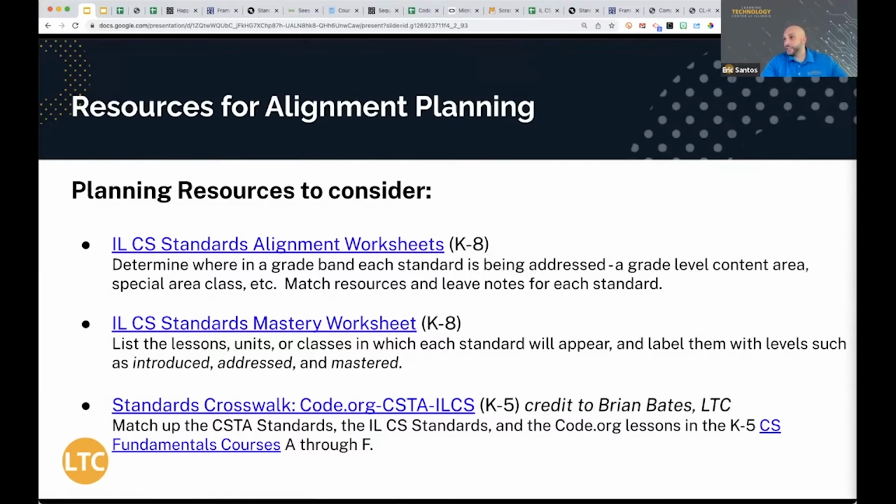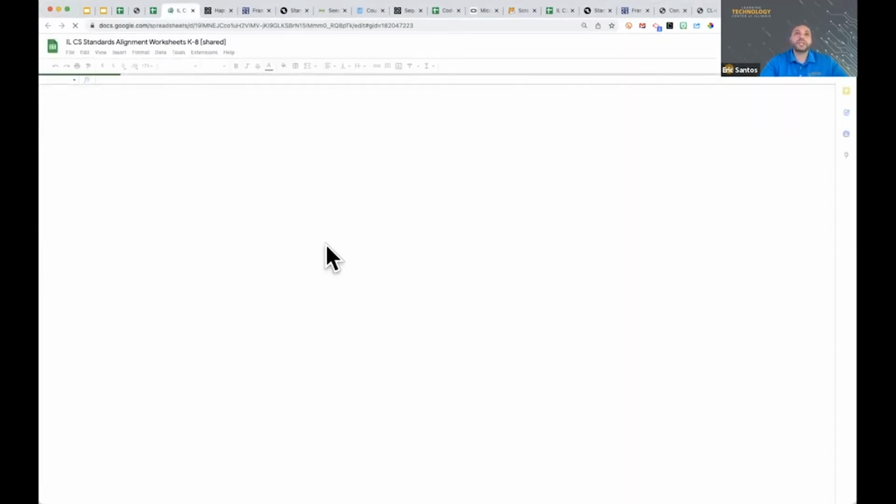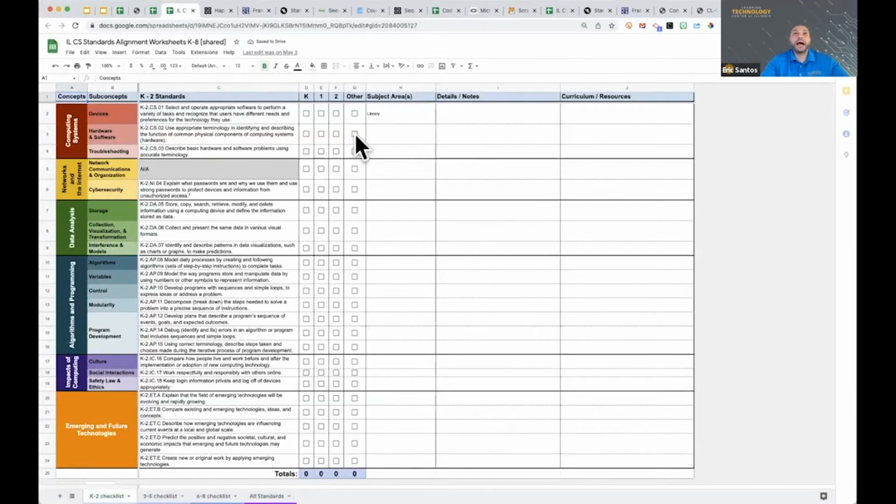I'm going to drop these in the chat as well, and you're welcome to click on them and check them out. The first one is an alignment worksheet. I might use this if I want to see in what grade level I am hitting each one of the standards. So I might go through and look at each of these standards, and this is where I might do some of that breaking down about what they mean. I might jot some notes about what I think is happening, where I think this might be happening in my school.